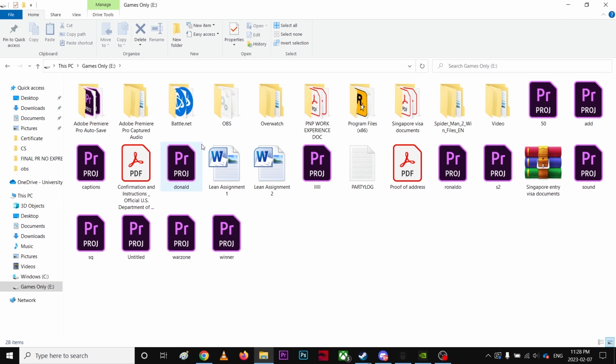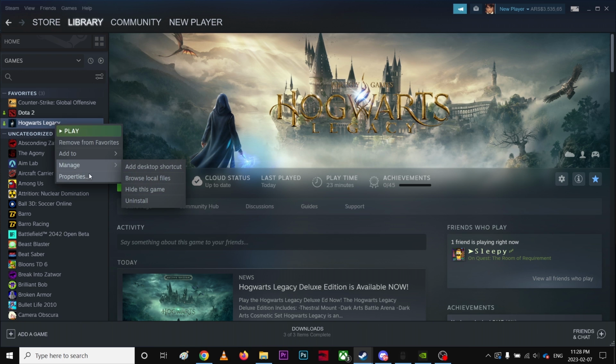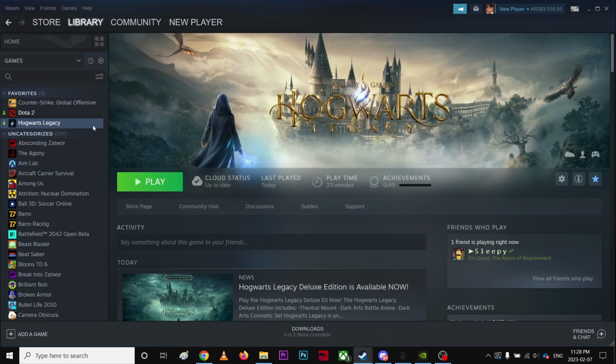Yeah, just create a different program file, say X this file, and then just install it on the other drive, and it worked. I did try properties and verify integrity of game files, but it didn't work that time. I just installed it in a different folder.